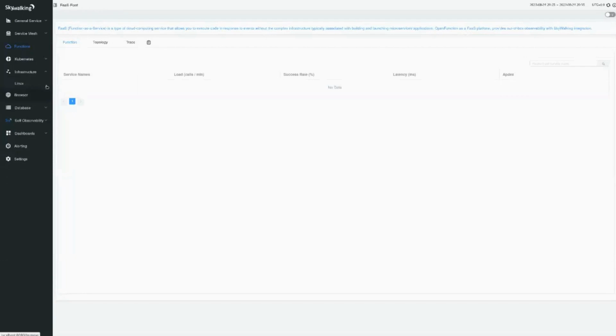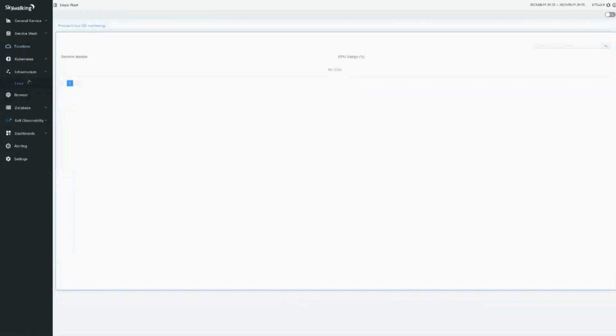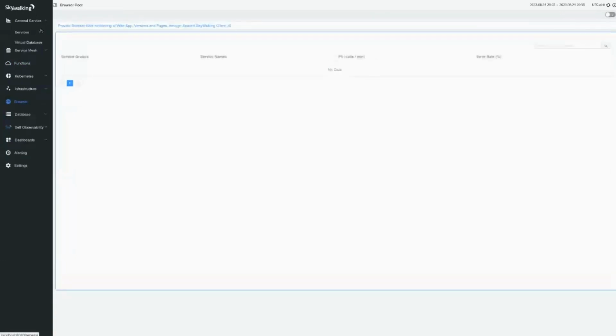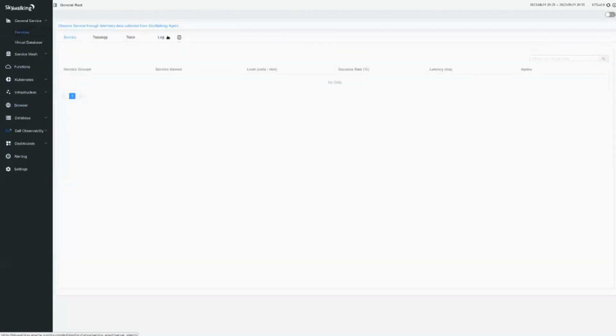Kubernetes, we have covered that. Linux, for this you need to set up the Prometheus exporter or the node level browser one and the general service one. So this one is more interesting. For the services, you need to use the Skywalking agent. For each and every one of your applications, you would need to install some sort of library. You do not have to do a lot of changes in your code.